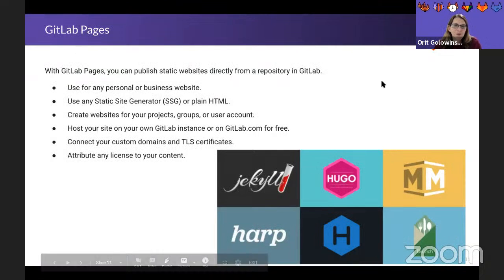GitLab Pages is one of our oldest and most loved features. So again, this supports different static websites that you can connect to, Jekyll, Hugo, and others, and kind of spin up a really fast static website to be hosted in GitLab. There's quite a few issues around that are just waiting to be picked up.